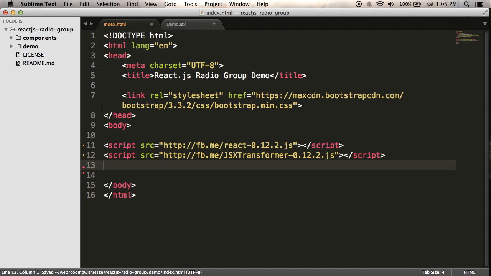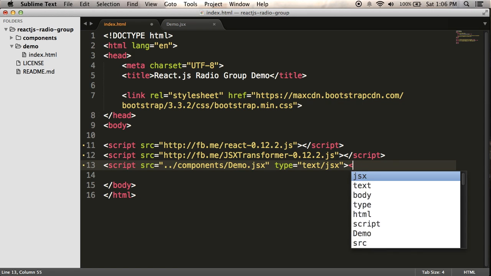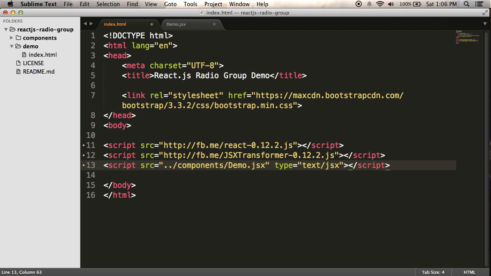So I can save that, and then the third thing I need is to actually link in my demo component. So my HTML file's in this demo folder, so I need to go up a directory, back down into components, and load the actual demo.jsx. And then what I need to do when I'm linking in a JSX file is I need type equals text slash JSX. And I just want to thank a viewer, Jiwa Devalos, that pointed that out on a previous video that I was missing that, and that's why this wasn't working. So make sure you remember type text JSX when you're using the JSX transformer. And that should be mostly it.